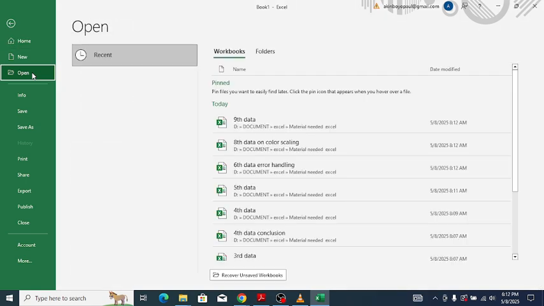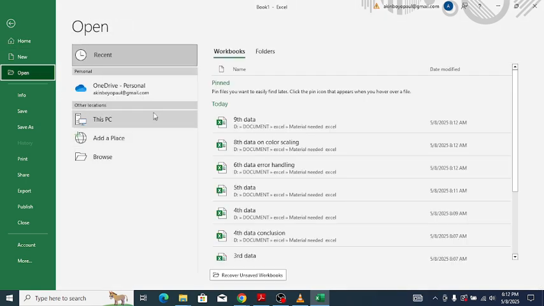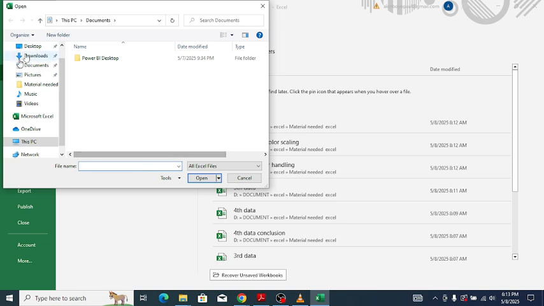When you click on Open, you will see your OneDrive, that is when you are using a drive. You see This PC, Add a Place, and you see Browse. You go to Browse, then you find where the document is, whether your document is in Downloads or in Documents. If your file is in Documents, you look for it. If your file is in Downloads, you look for it.